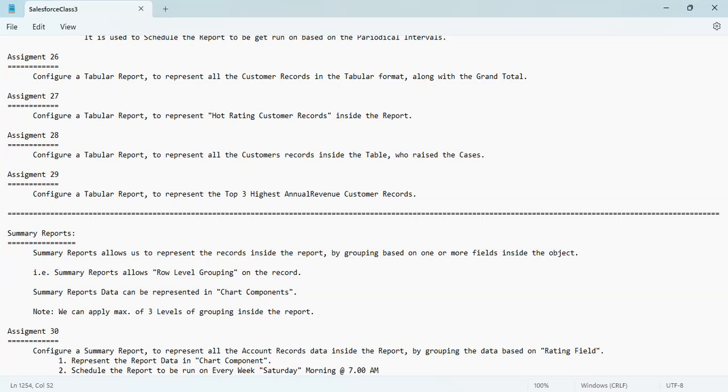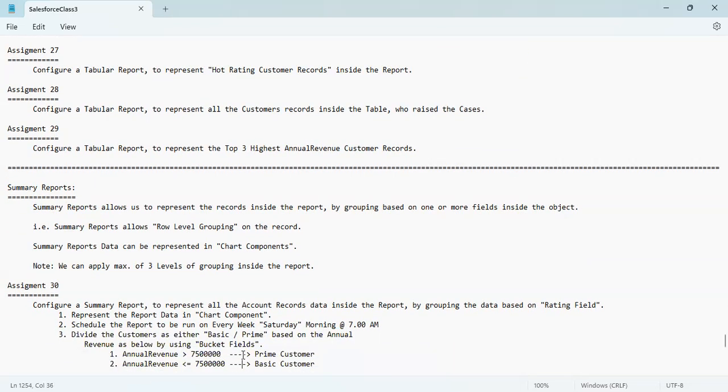Based on those chart components, they can clearly understand what went well and what did not go well, and based on that, they can take some actions for the current week. So this is how it works in real time for summary reports. Summary reports are very useful for grouping the data. Chart components are applicable for summary, and we can group the data up to 3 levels. In our demo with the account records, we have done 2 levels of grouping. So this is all about summary reports.